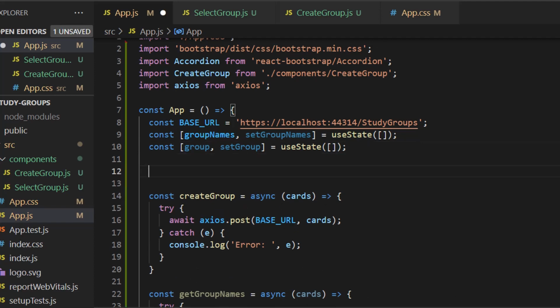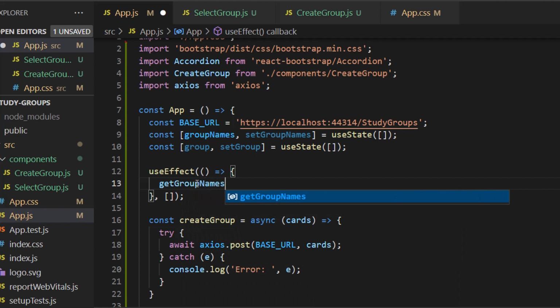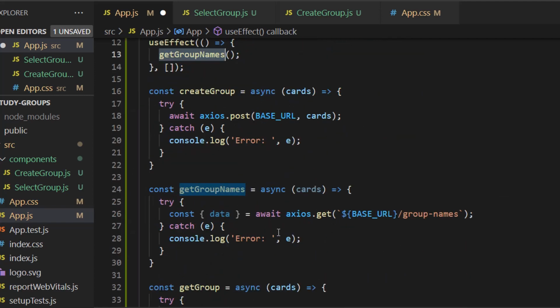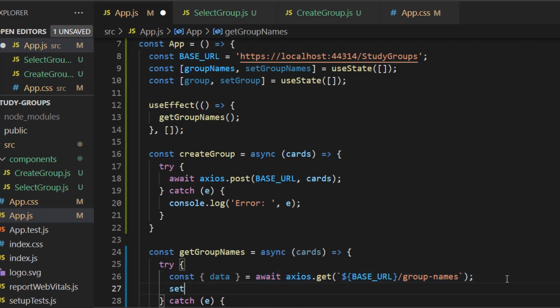Now, another hook I'm going to show you is the useEffect. This one takes a function, so we're passing a function first. And then the second parameter is an array of dependencies. Pretty much whatever you put in here, every time that variable changes, this function executes. Since we have just an empty array, it will only run once at the beginning. And we want it to run only once at the beginning to call the get group names function. This will make a request to our API and retrieve all the group names. And then after that, all we've got to do is pass the data to set group names, and then group names will be set.